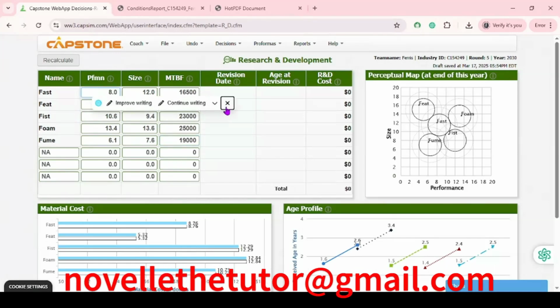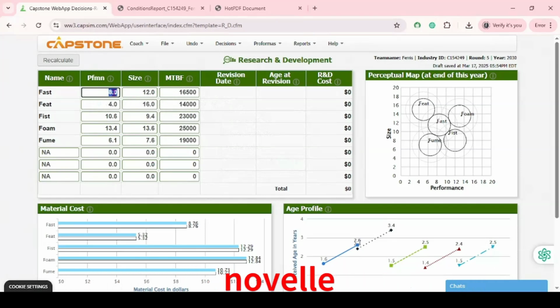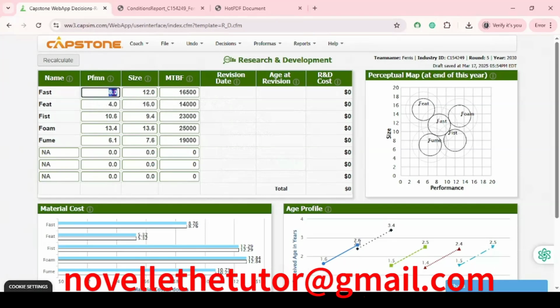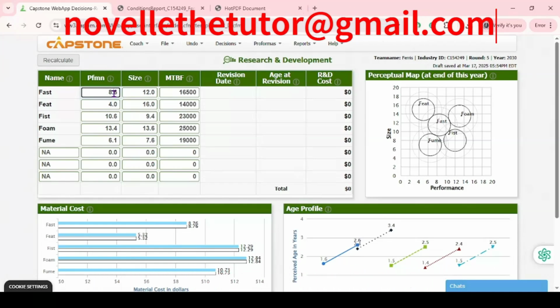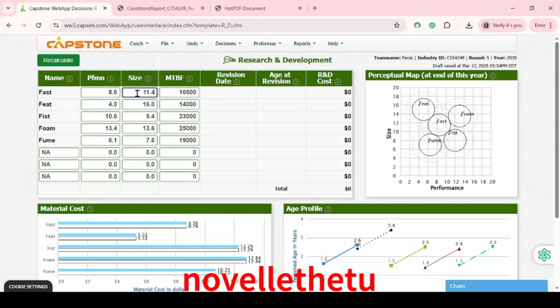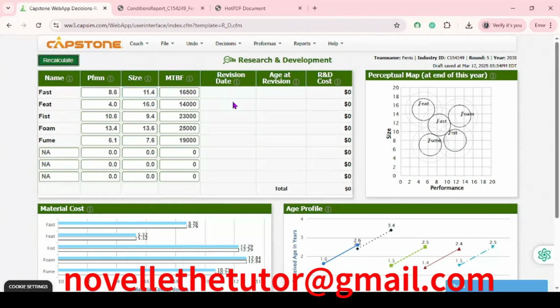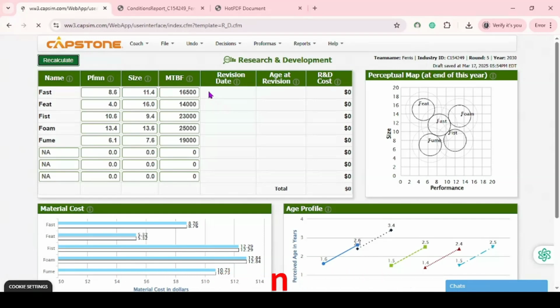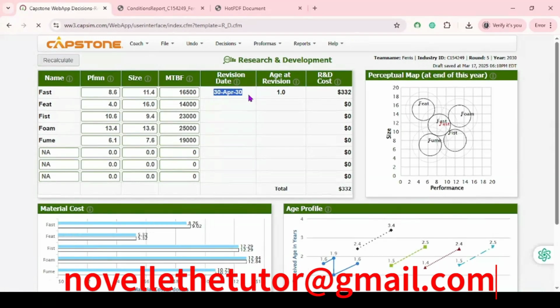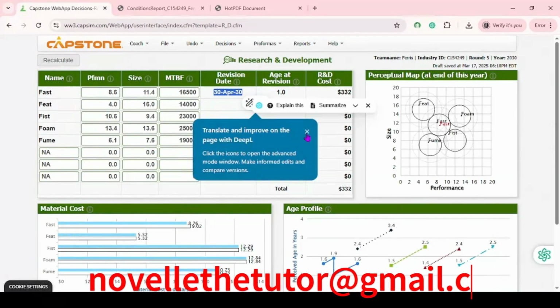And for the first product, I want to use 8.6 as our performance and 11.4 as our size. Then we can recalculate. We will not change the MTBF, and you can see that the revision date is 30th of April 2030, which is quite fine.